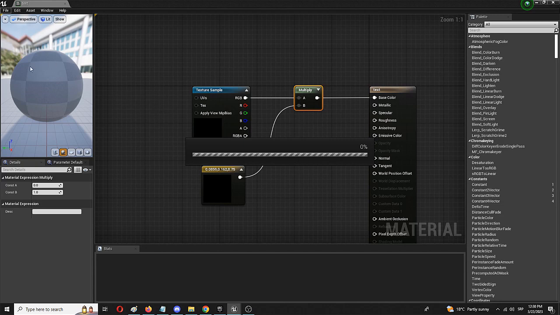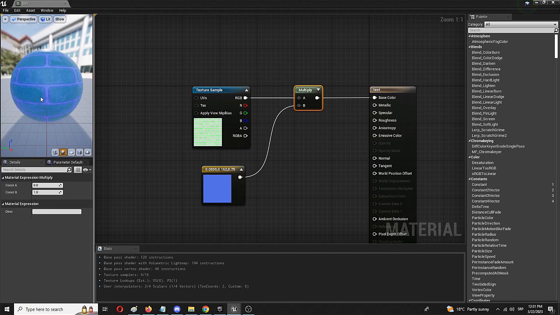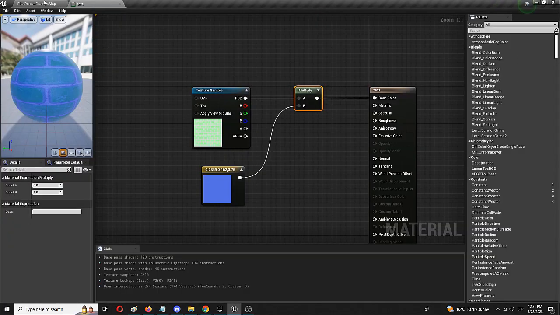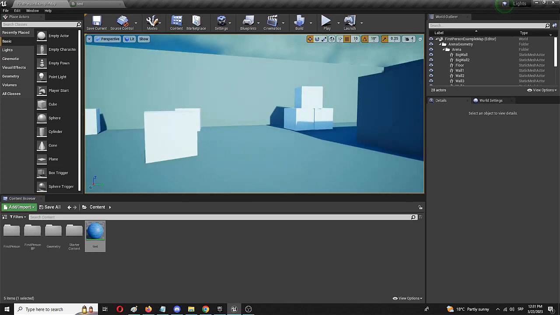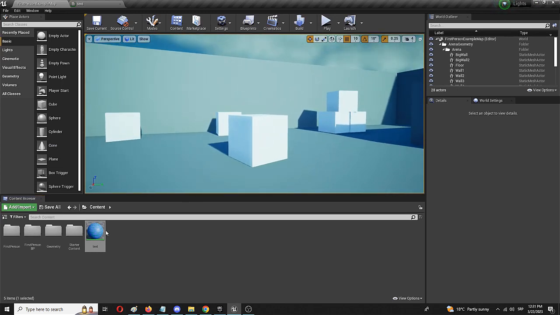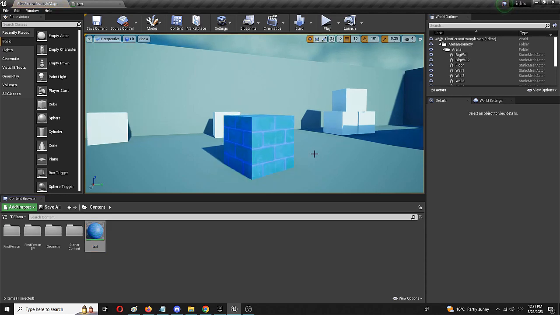The resulting texture should be now colored in the blue tint of the constant 3 vector and present a texture sample that is inside of the same color range. And there you have it. It's blue and it works by combining these two into a base color output. So let me dock this right here quickly, and we can now move this to a box or a static mesh, and you can see it here.